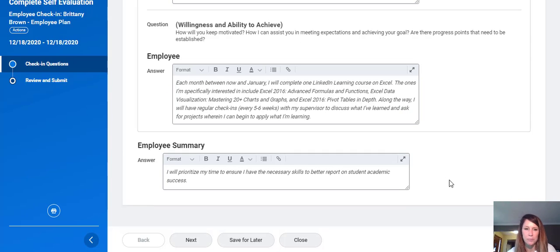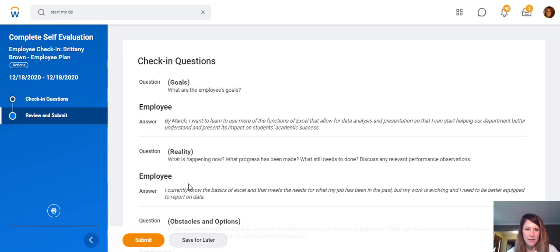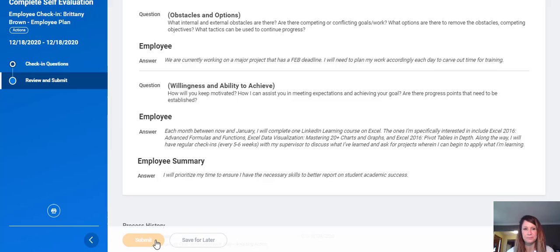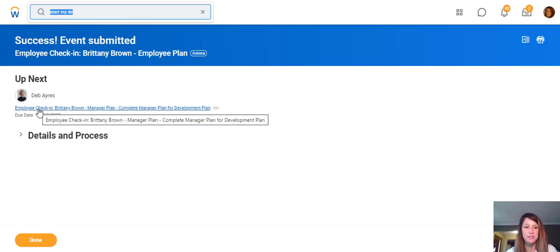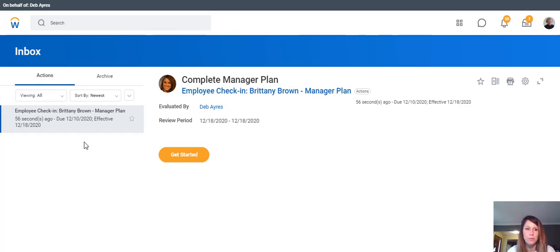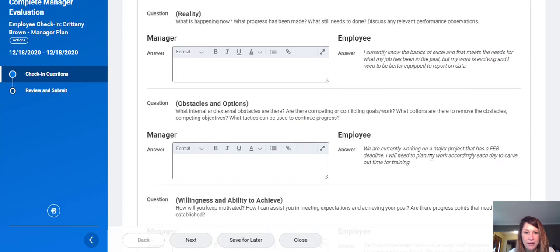And then just a really brief summary of what you just typed. Then I'll click next, and I can see an overview. I'll click submit. Here it's going to my manager, so I will log in as her now. Now you can see I'm logged in as my manager, and in her inbox, she will be able to see my check-in. She'll click get started, and she will be able to see all of the answers I put for my development plan here on the right.